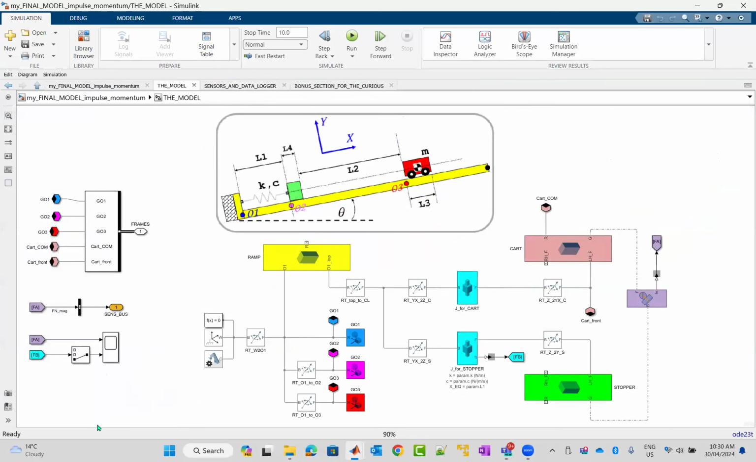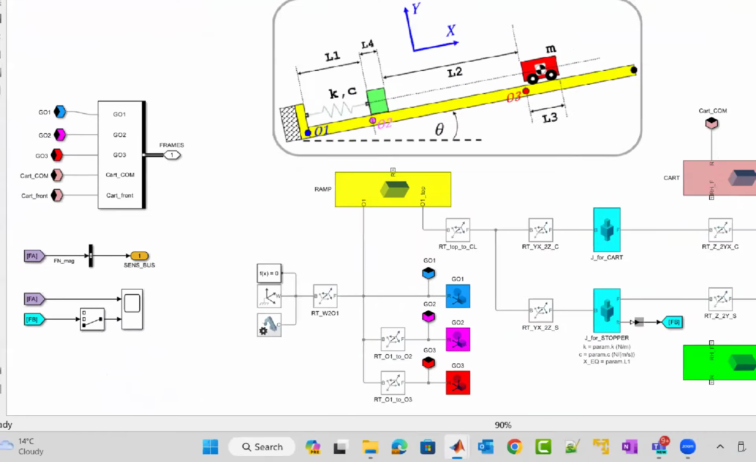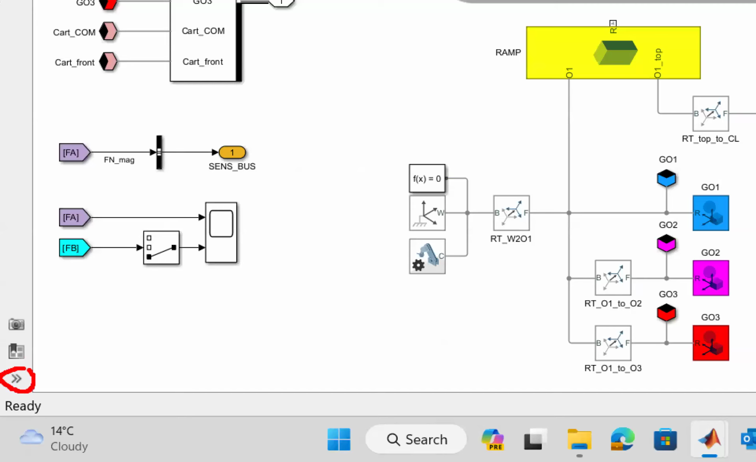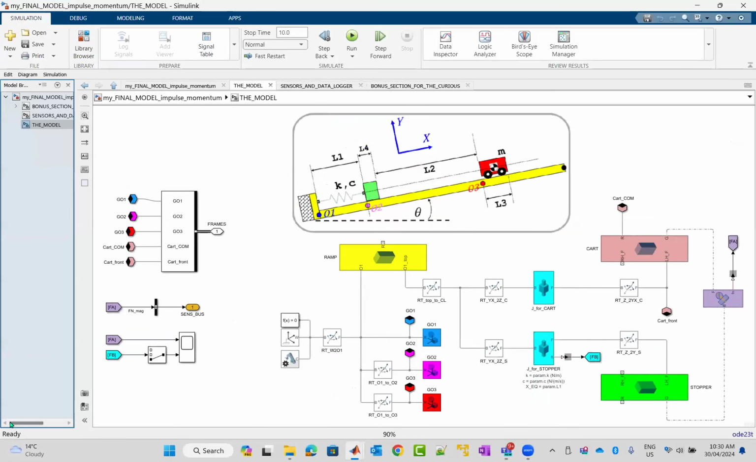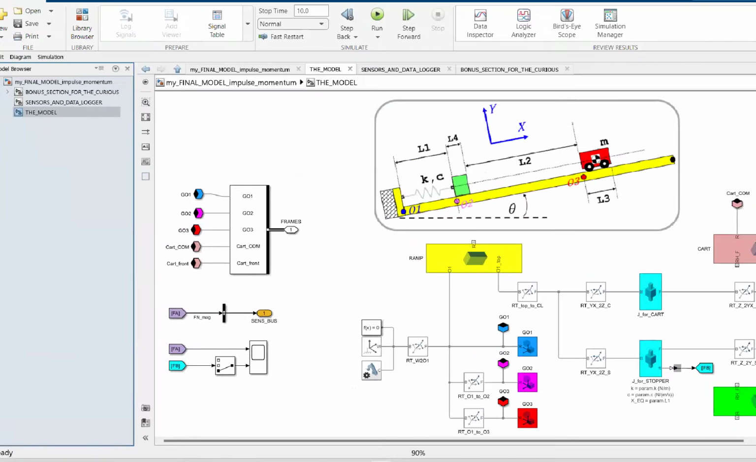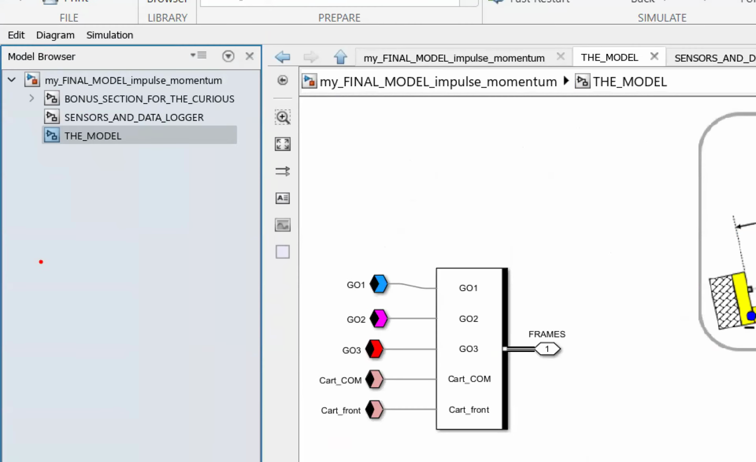If your model browser is not open, then go to the bottom left-hand corner of the model and locate that sideways chevron icon and click on it. And when you click on that, it will reveal the model browser. And you might recall that the model browser gives you a nice tree view of all of the subsystems or layers that make up this Simulink file. So right now, you can see that we are looking at the model subsystem in this file.